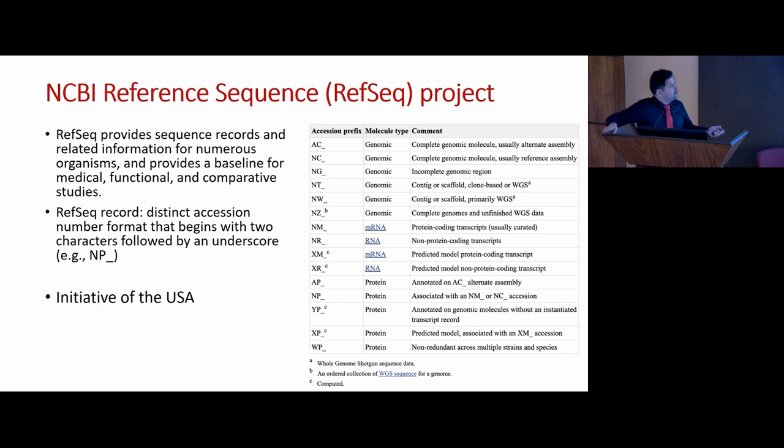The accession format is two characters followed by an underscore. You have heard of NM IDs; most of you would have heard of NM IDs for genes. So an NM ID is like this: NM, that is a protein coding transcript, underscore, followed by a number. You have NG IDs, NC IDs, NP IDs. What you need to know are NP IDs, NM IDs and NC IDs. These are important, and this is an initiative of the US. It is freely available, but these things you need to know.